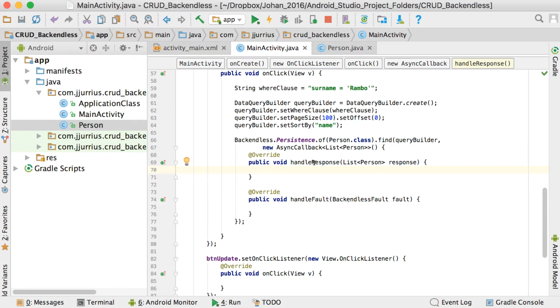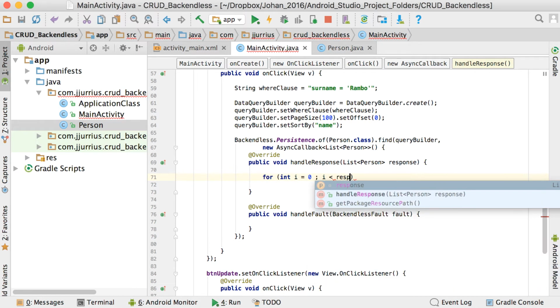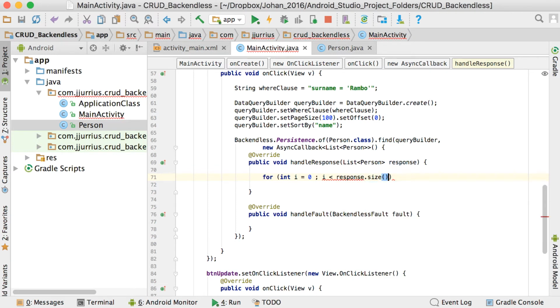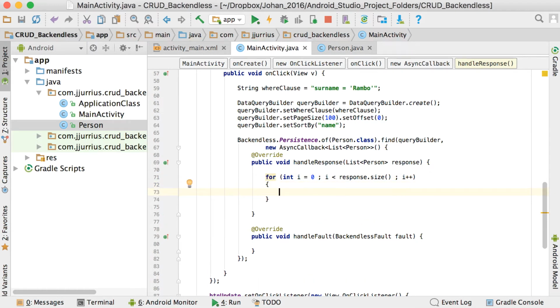Let's just run a toast here. We'll do a toast, but with a for loop, just to quickly see if we've got all that data. So we're going to say int i equals 0, i less than response.size. It's like an ArrayList, and then i plus plus. So we're going to run a for loop to quickly get the data there, and I'm going to show a toast. So this toast will actually show, let's make it a bit longer, so let's say Toast.LENGTH_LONG.